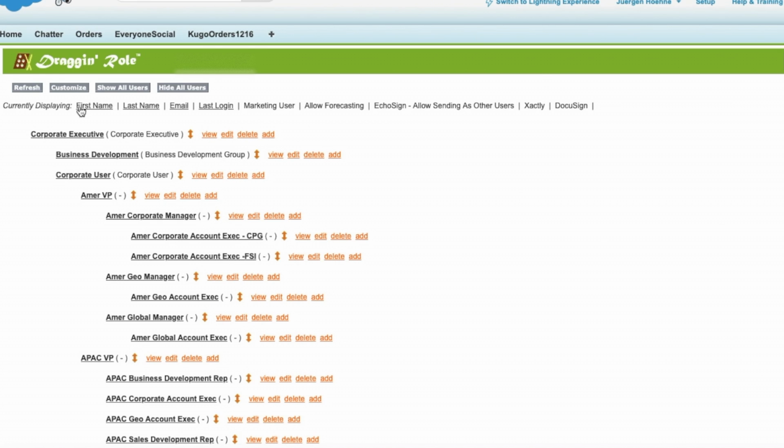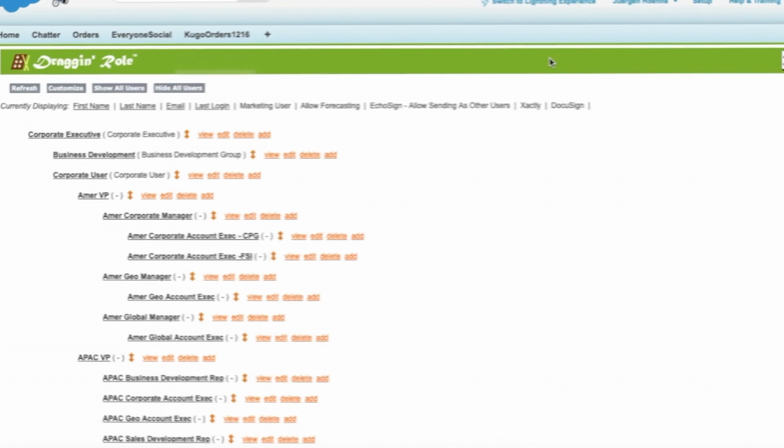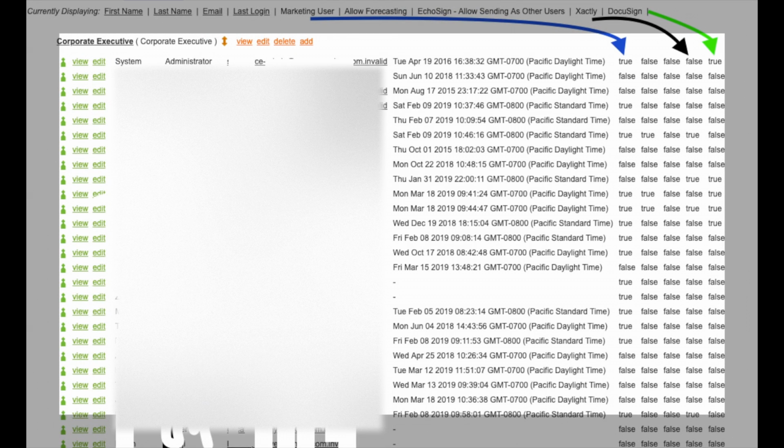Next. And next you'll see an expanded version of this. I've blocked the users, but here you can see who has marketing, who has exactly, who has knowledge, who has DocuSign. It works great for handling large users. It's a nice matrix.